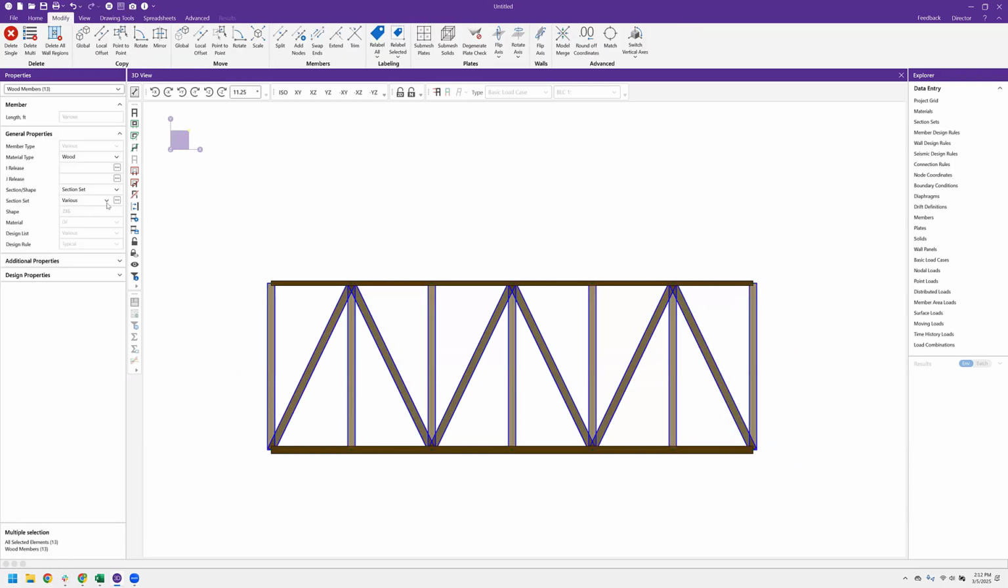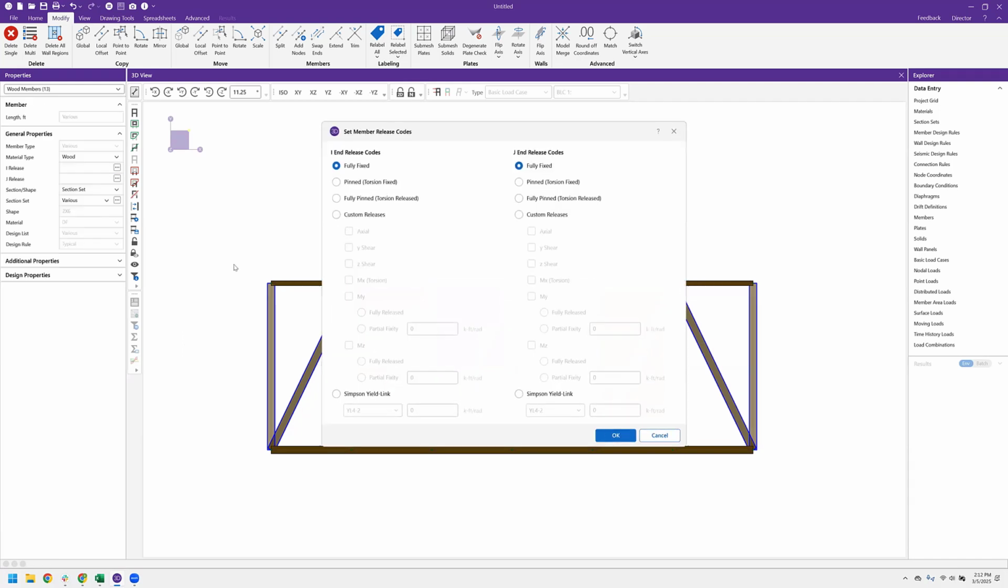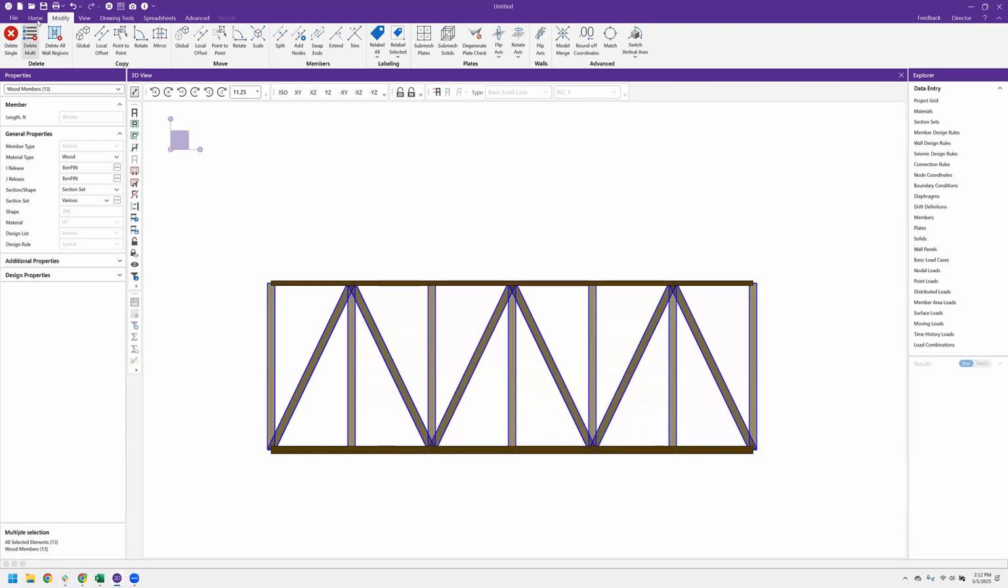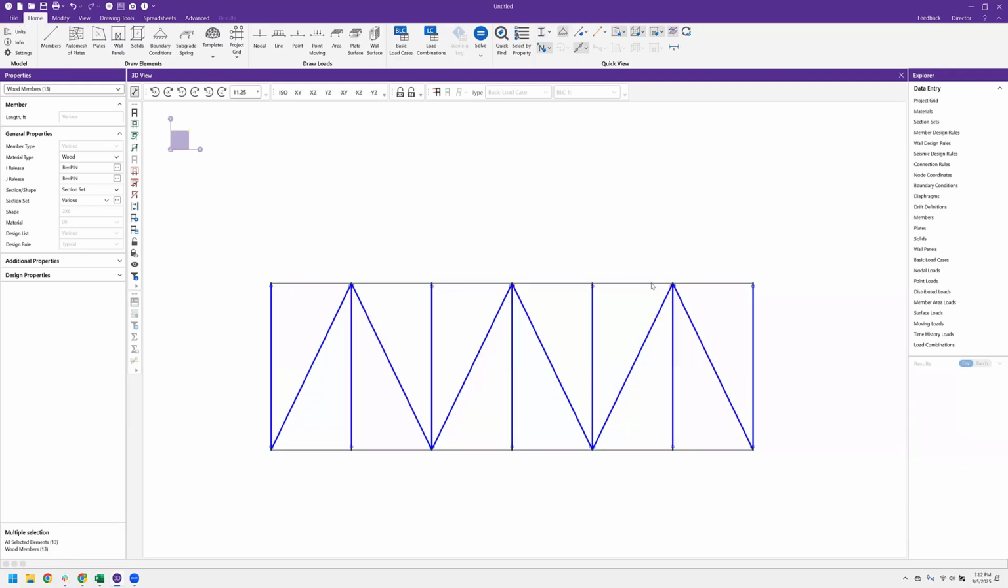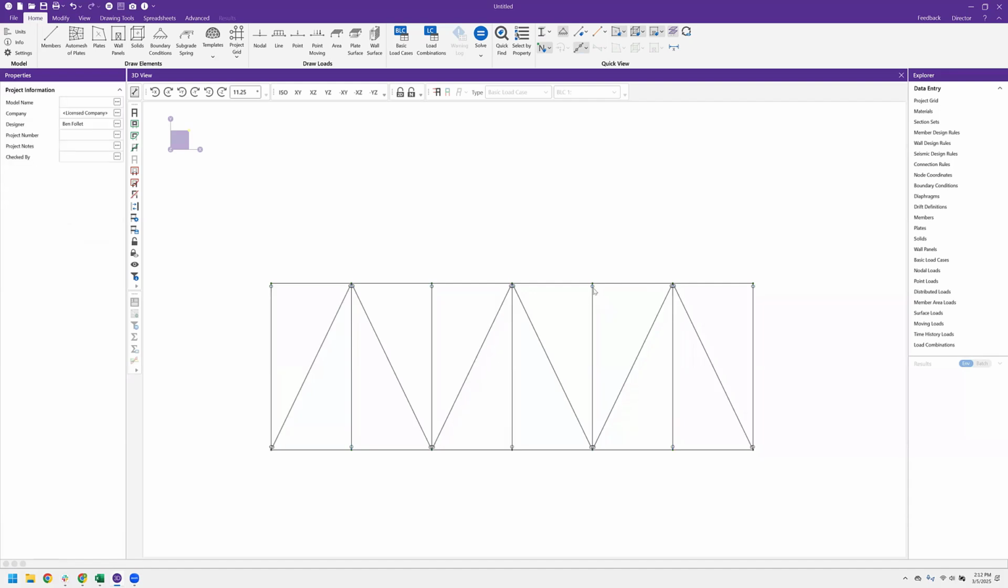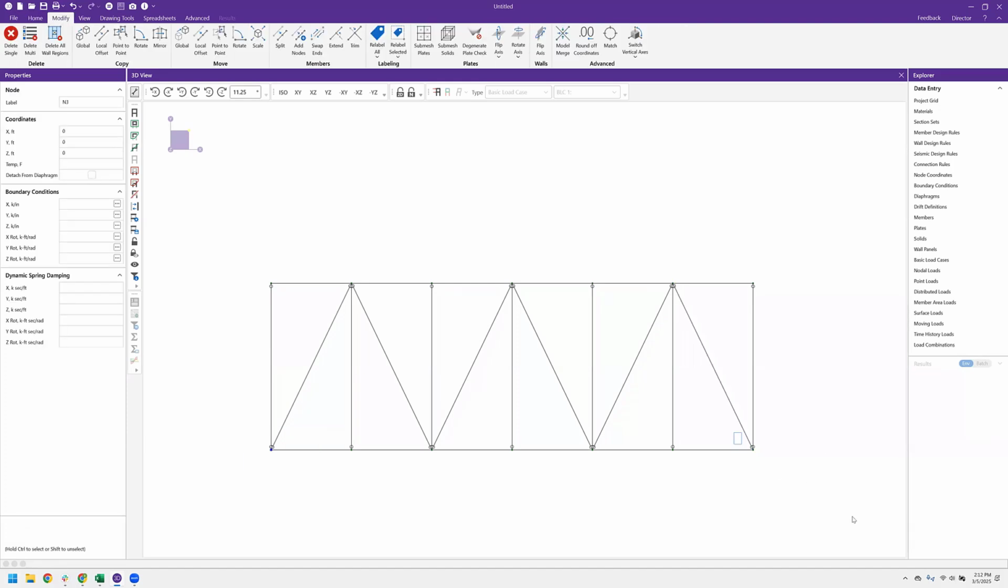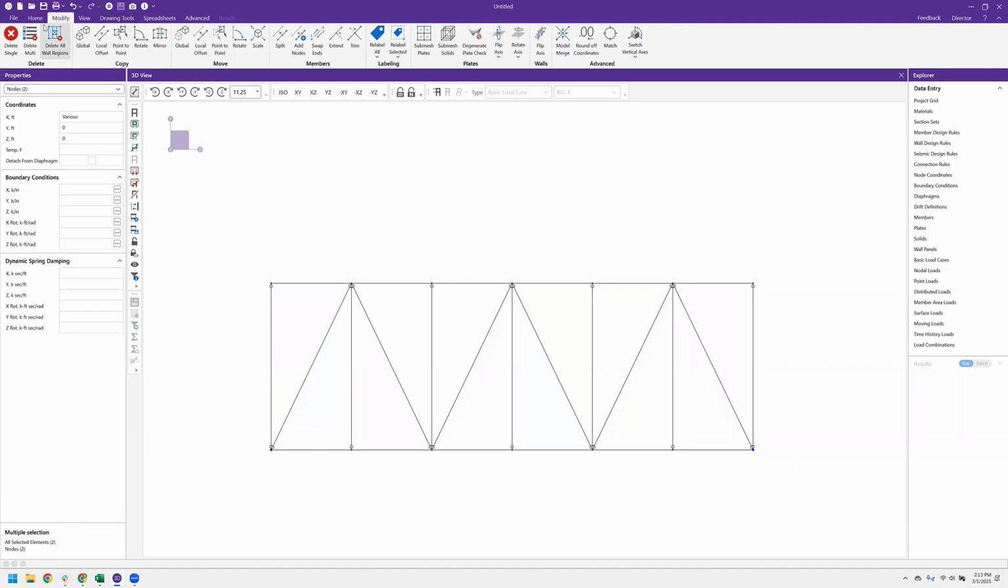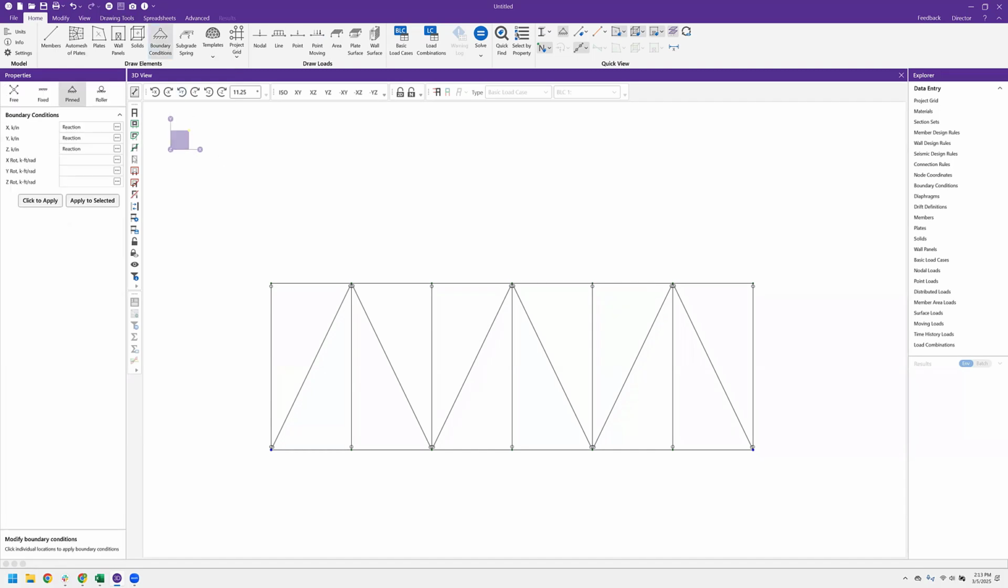Now I could select these elements and choose how I want to release them. If I choose all of these elements, I just did a highlight here to select all of those, I could choose that my I and J releases are going to be pinned. And if we turn off our rendering, we can see that a little bit better. You can see the little pins there at the end. So we could set this up very simply and easily. And then finally, if I wanted to, I could select a few nodes and add in my boundary conditions on these, so apply those to selected.